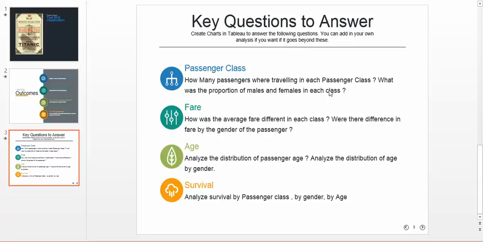Hello everyone. As you know, in the last class we discussed a data set regarding the survival of passengers on board the Titanic ship, and we did a pretty fun interactive class activity where we were actually looking at these key questions and exploring and visualizing the data using Tableau to answer some of these.